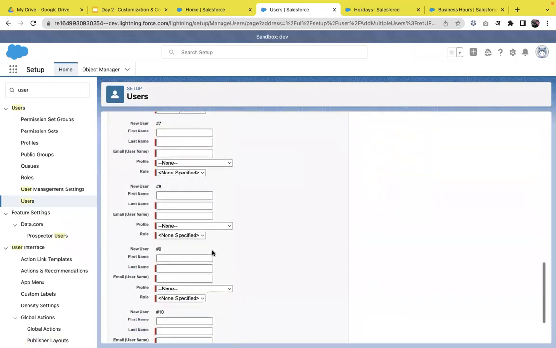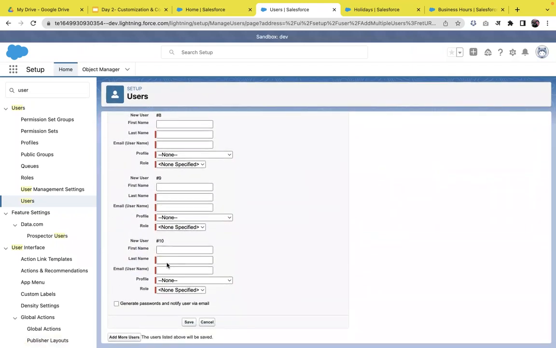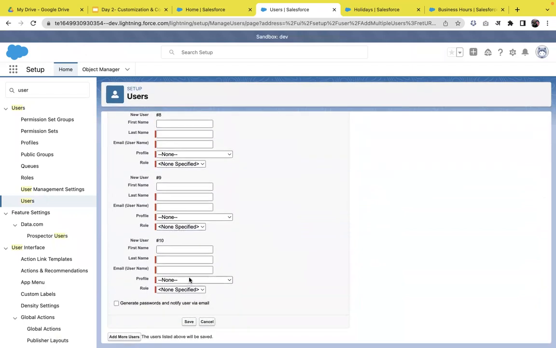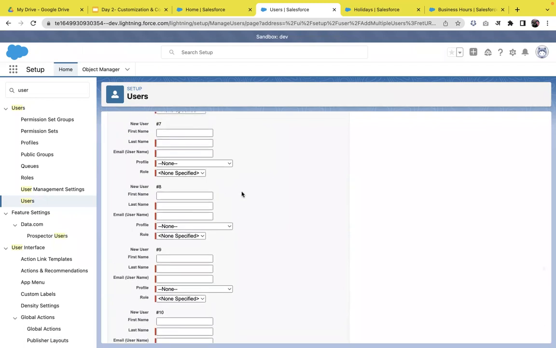Okay. So you could see a total of 10 rows of information are here. If you want to add more users, we will not be able to do it unless we put the information for at least these 10 users. Okay. And we need to save them. And the same options we have for generate password and notify user via email. So if we are creating users in bulk also, we have the option to choose whether we want to send this email or not. Okay. So this was about how we can create a user in Salesforce.